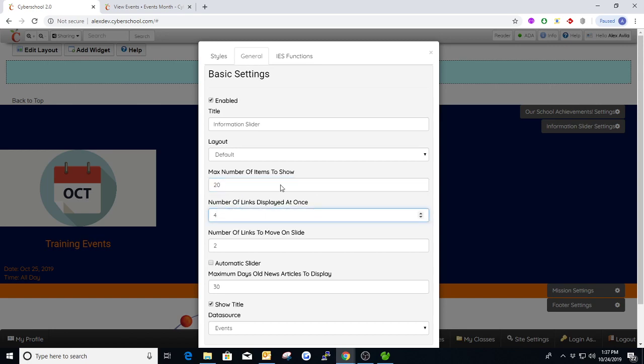Number of links displayed at once is how many links are going to be displayed in this slider here. Number of links to move on a slide. So as a slider, after some time, it'll actually slide to the next event or the next few events. In this case, next two events, but let's say the next event or the next three events. Okay, we can turn on or turn off the automatic slider. So with it turned off, it's up to the user to actually click the arrow or slide this along. But we'll just turn it on so it slides automatically.